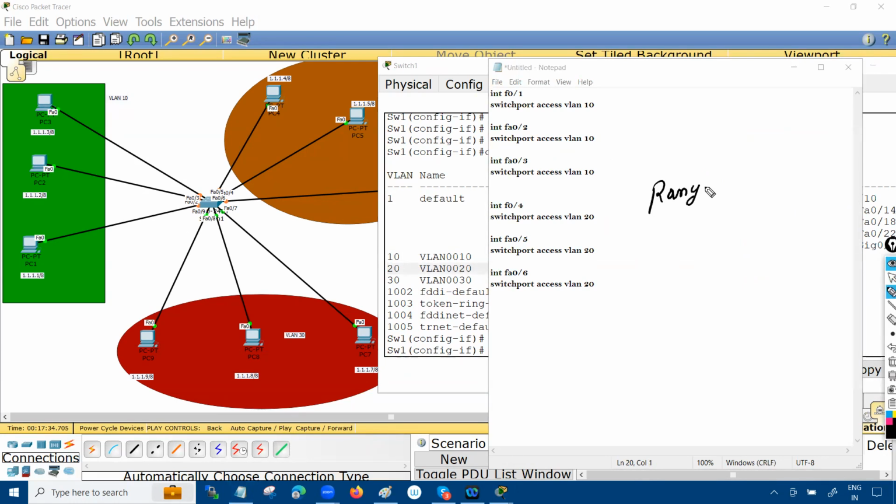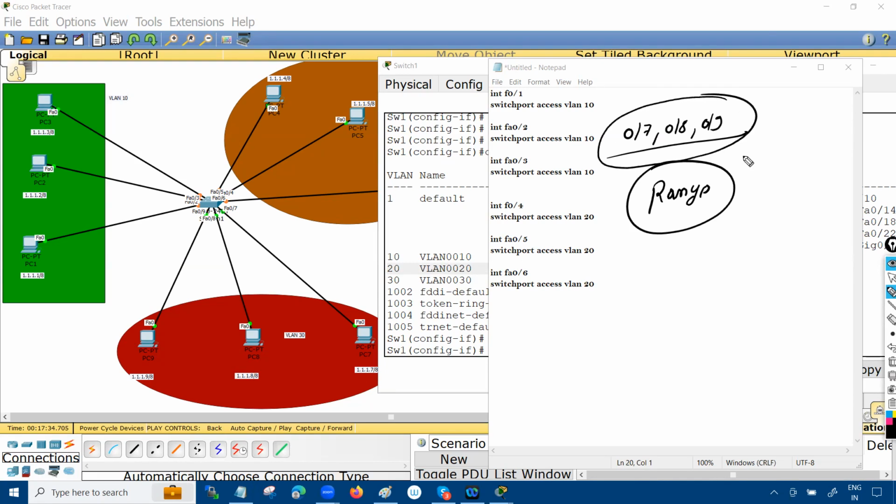Cisco allows you a beautiful command. You have a range keyword. What is the meaning of range? You can combine 0/7, 0/8, and 0/9 in a single line. So instead of putting 3 lines of configuration, you just put 1 line of configuration. It doesn't mean that it's going to save the resources of the router or switch. It's just going to save your time.